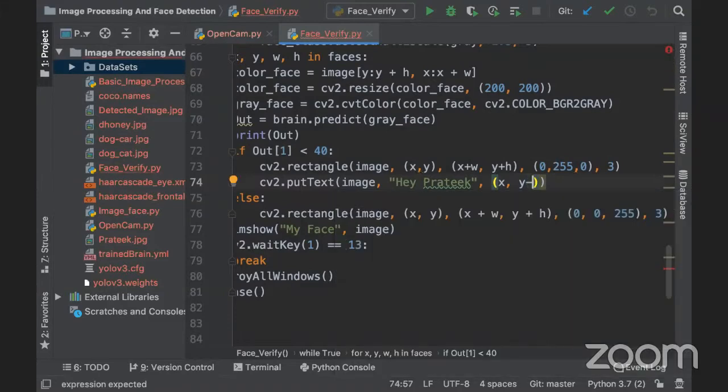y minus 20. By y minus 20, you will get the point. Now when I execute this code, okay. So x comma y minus 20. We have this concept, it's really interesting. So we applied it.